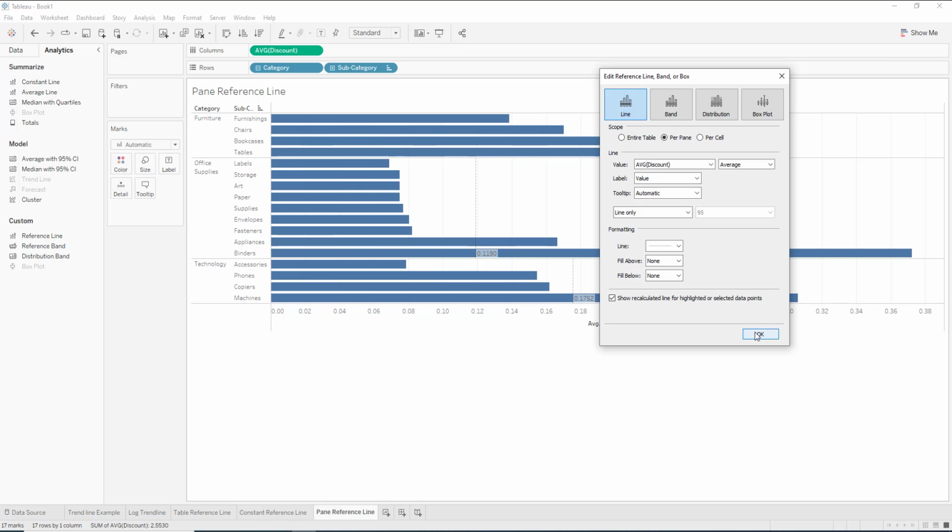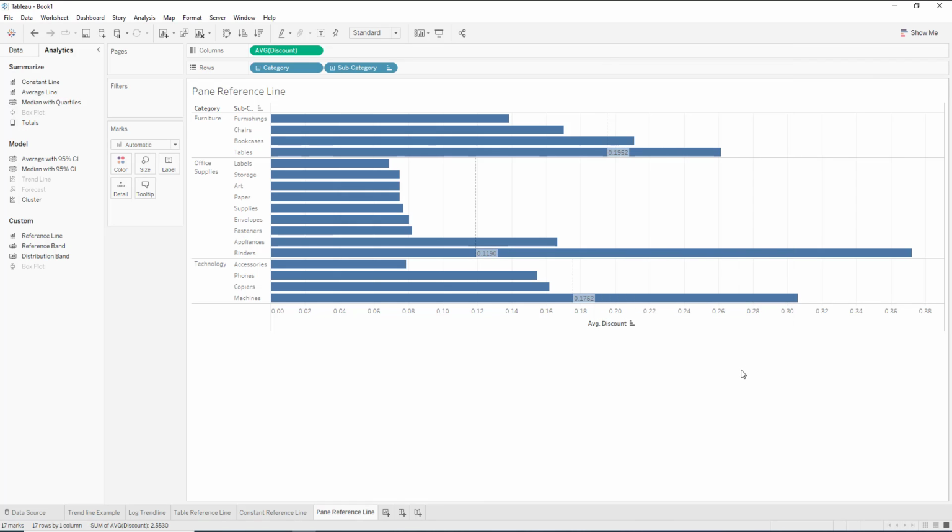Okay. And then you will see for each one of the panes, instead of getting one line, we got three different lines. So we have the first one for first pane, that is furniture, at an average is like 19% discount. Office supplies, the average discount is 11.29%, means like 12%. For technology, the average discount is like 17%. So that gives you a more granular view of what's going on.